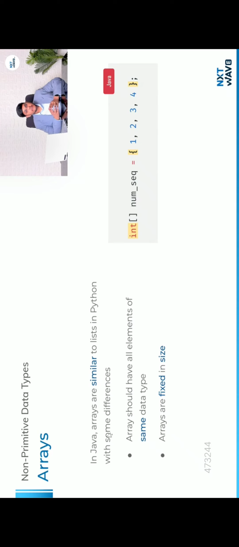One other difference between lists in Python and arrays in Java is that in case of lists in Python, you can either add elements or remove elements. That means you can change the size of the list. Whereas in case of arrays in Java, the size is fixed. So once you create an array of a particular size, you cannot increase or decrease the size in case of Java.